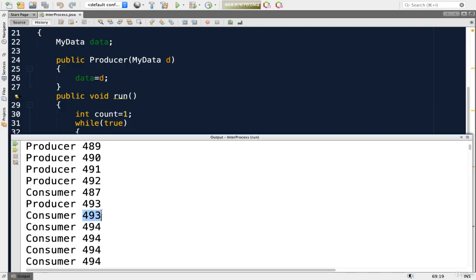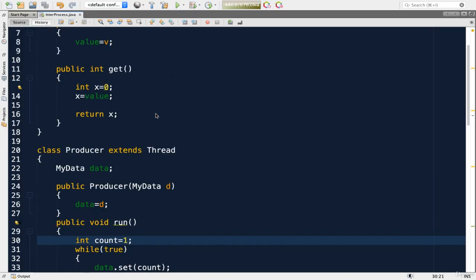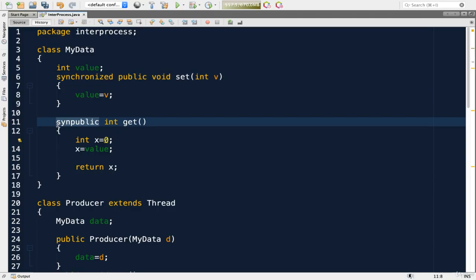So we want synchronization. So what should I do? We have learned that for achieving synchronization, we should write the keyword synchronized. So where do we want synchronization? Inside this my data, inside these methods. So I will write synchronized for the set method, and synchronized for the get method also. Let us check, will it work?